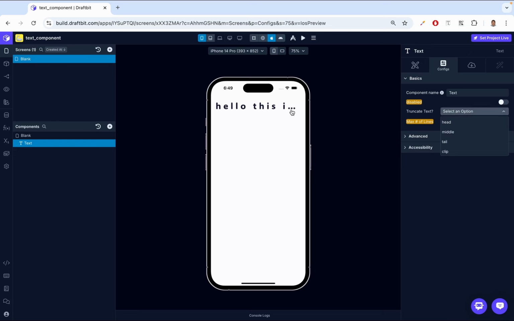This is called an ellipsis, these 3 dots. So it clips our text at the end. But I can say I want to clip the text at the head, and this is going to clip the text at the beginning. And here I can say I want to clip the text in the middle. So you can see the first word and you can see the last word. So it clips it in the middle.